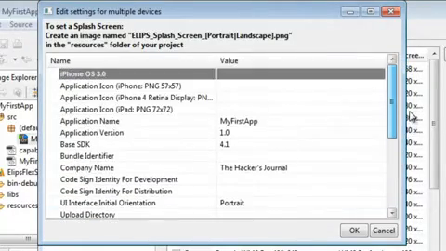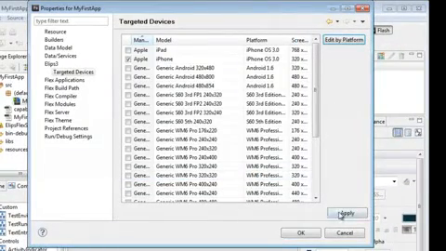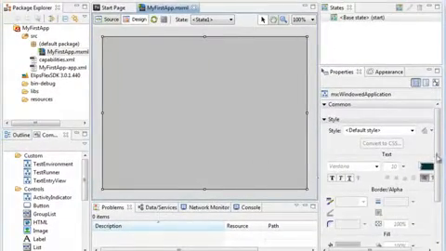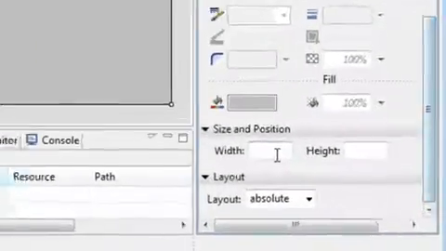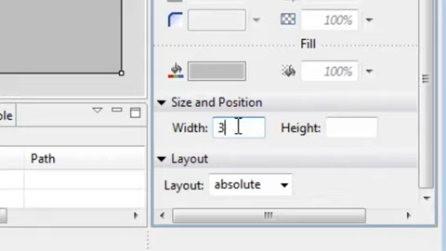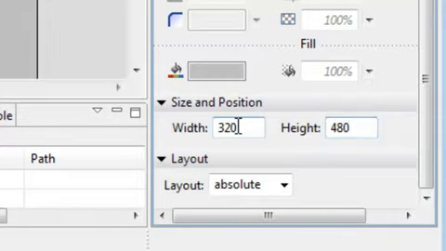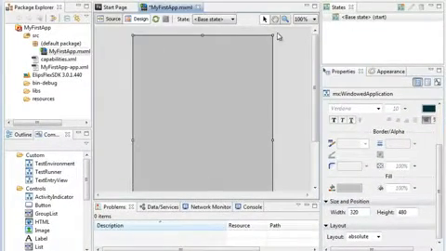Once you have all that, we're going to click OK, Apply, and OK. Alright, so now we're going to click on this form that we have, and change the width and the height to that of the iPhone. And so once we're here, we're going to start developing an application.